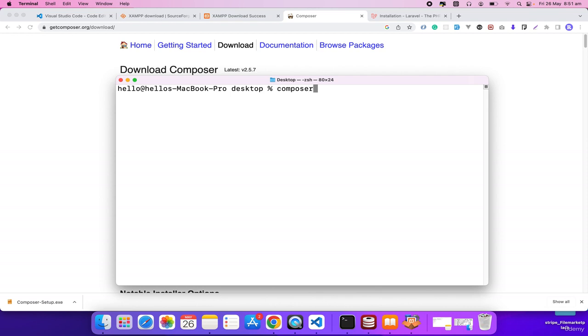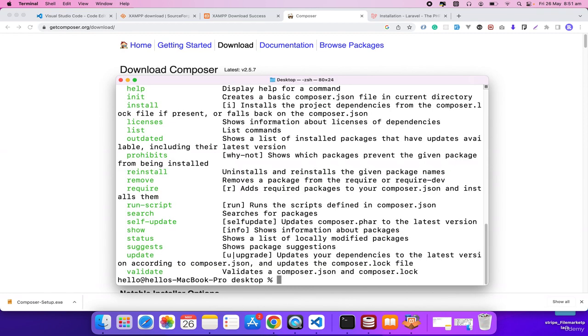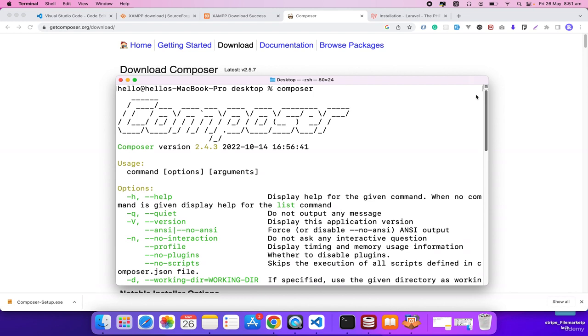So once your Composer has been installed, just open your terminal or cmd and write composer. When you write composer, you'll get this sort of information, and on the top you should be able to see this one, Composer. If you see this, then your Composer has been installed correctly.